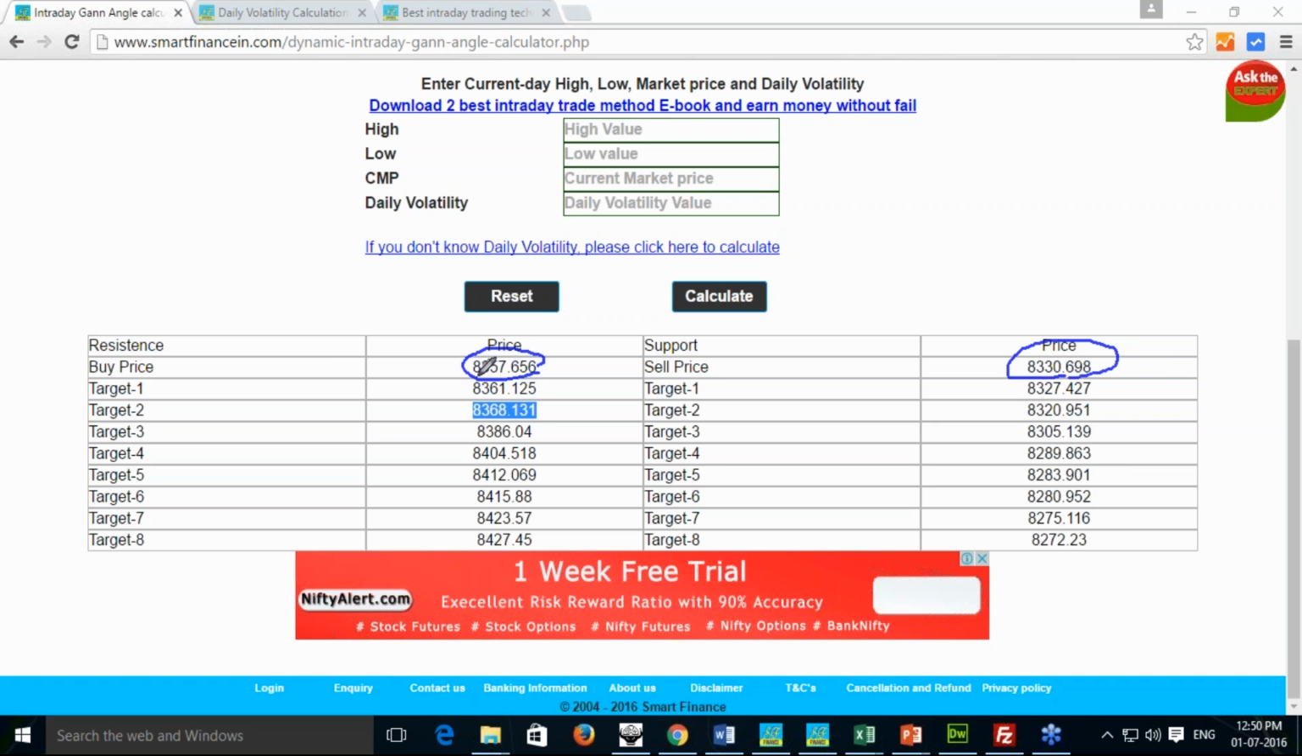This is an intraday analysis. So 8357, if you are buying it and 8330 is your stop loss, you can think of buying a put option of 8300 or so if you wish to hedge it.